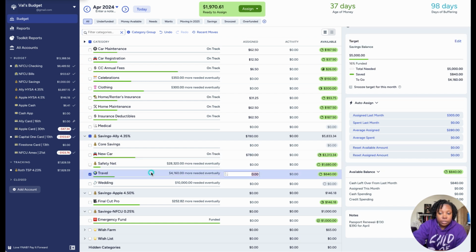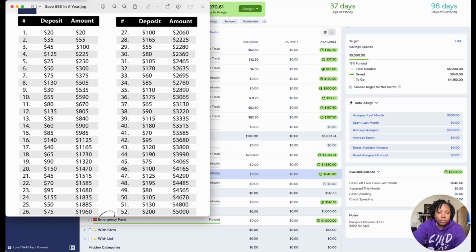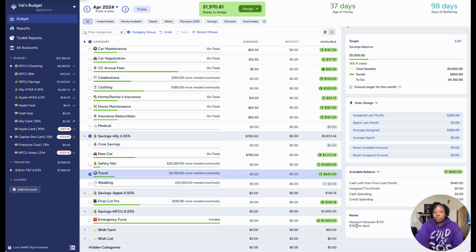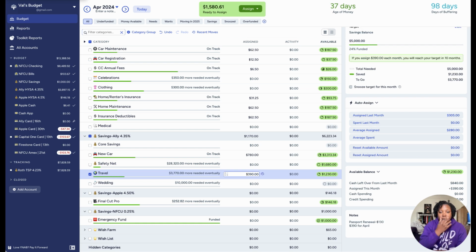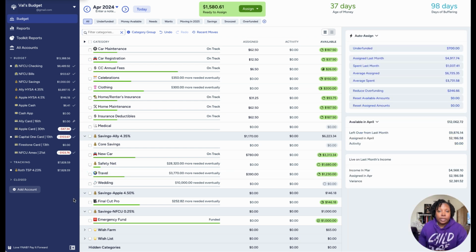I think we skipped safety net and we went to travel because I want to save up $5,000 for that. So the same thing, $60, $85, $140, $40, and $65 totals out to $390 for April. So we're gonna add that. How much do I have left? 1580.